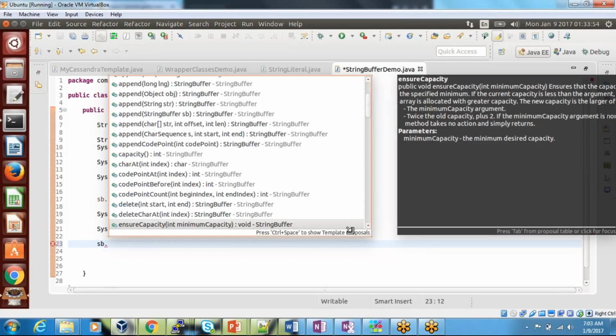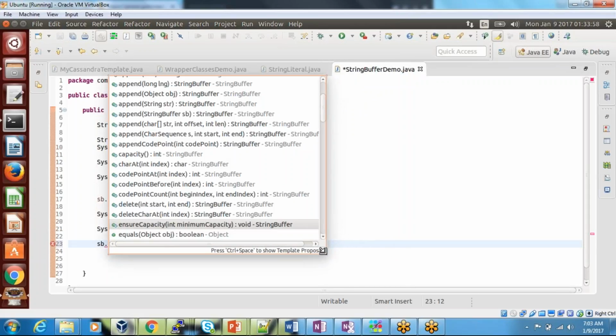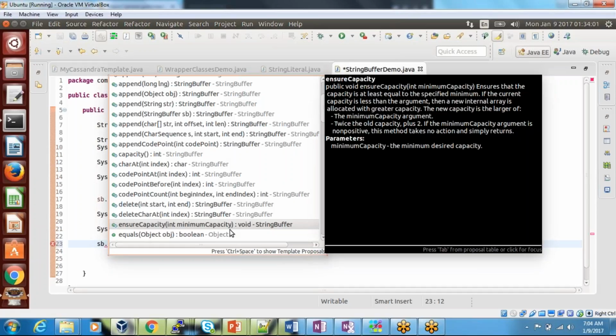So let me make it small, you can easily understand this. Look at here. Capacity is at least equal to the specified minimum. If the current capacity is less than the argument, then a new internal array is allocated with a greater capacity. The new capacity will be the larger of the minimum capacity argument, or twice the old capacity. That's what I was trying to say. Twice the old capacity plus 2. If the minimum capacity argument is non-positive, the method takes no action. It will not take any action, and simply returns whatever you have given.